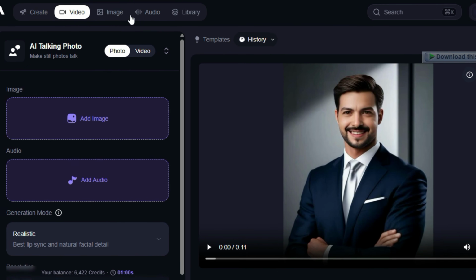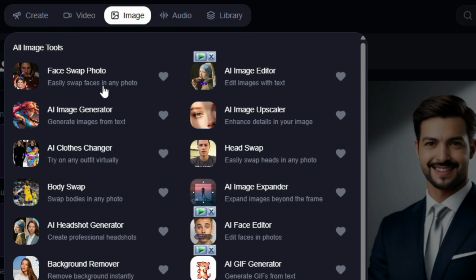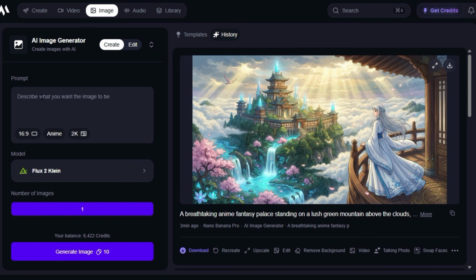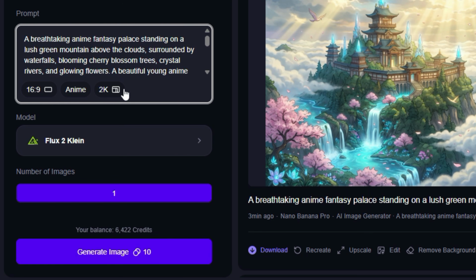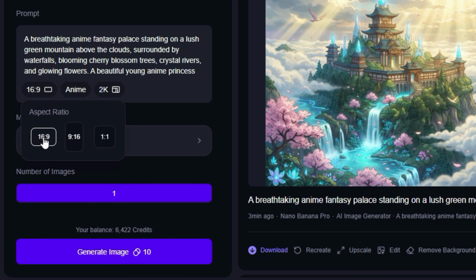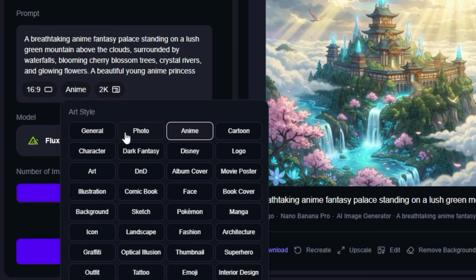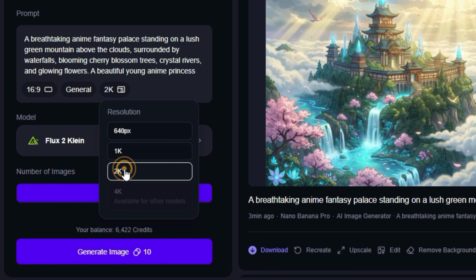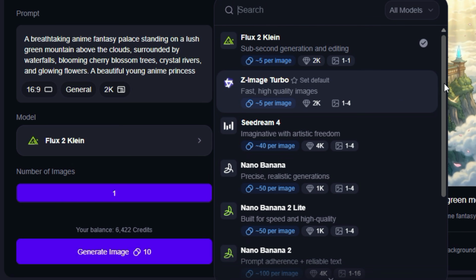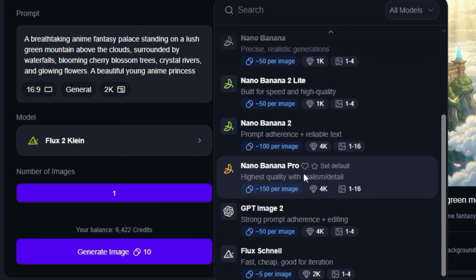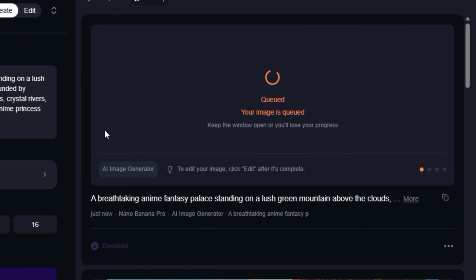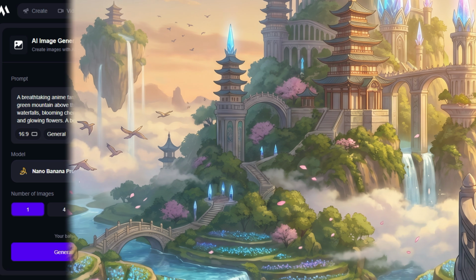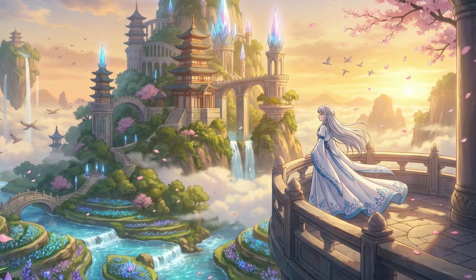To create a brand new image, click on the Image option in the top navigation bar to open the Image Toolkit, and then select the AI Image Generator. Once inside the generator, head over to the prompt box on the left and type in a detailed description of the scene you want to bring to life. Now, customize your preferences right below the prompt. You can adjust the aspect ratio, select your preferred art style, let's switch it to General, and choose your desired resolution. Next, click on the Model option to choose the AI engine that will power your image generation, then select Nano Banana Pro for high-quality results. Once everything is set up, simply click Generate Image, and there it is, your image is ready. Just look at that. The quality and level of detail are absolutely incredible.